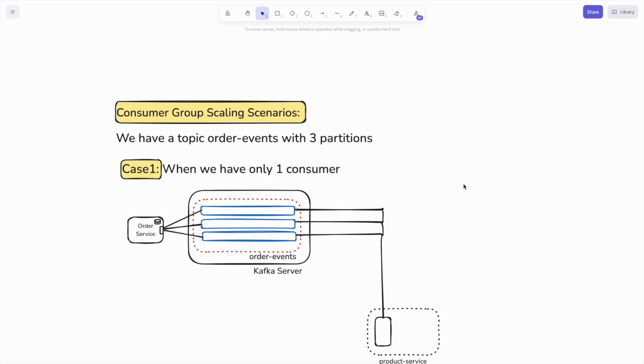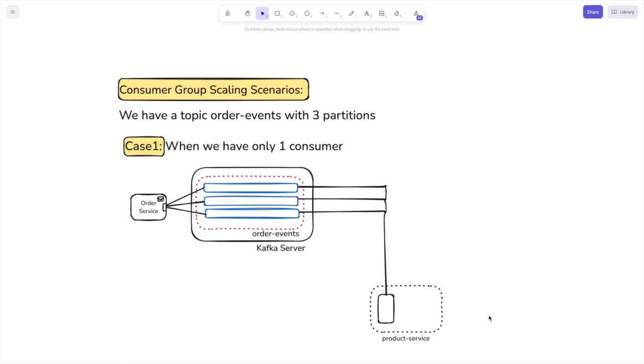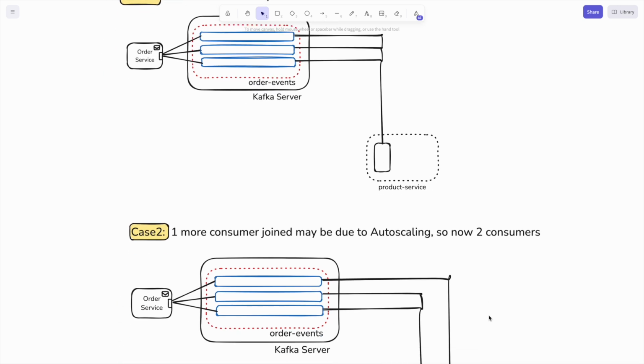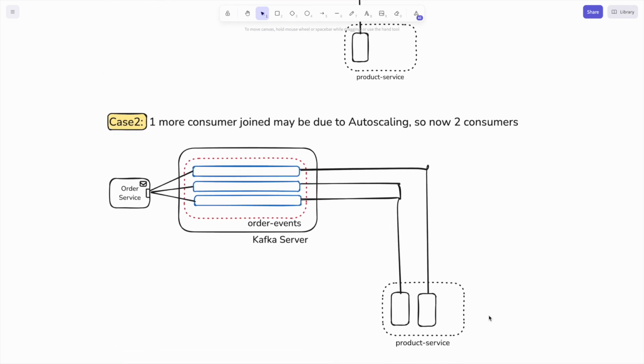Now let's see what the cases could be. For example, there is only one consumer, right? We have seen the demo as well. So if we have one consumer, what would happen in this case? All the partitions would be assigned to the single consumer, right? So that is the very simple case if we have only one consumer. Now let's see the other case.